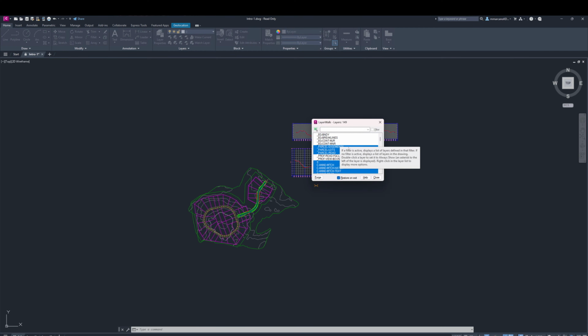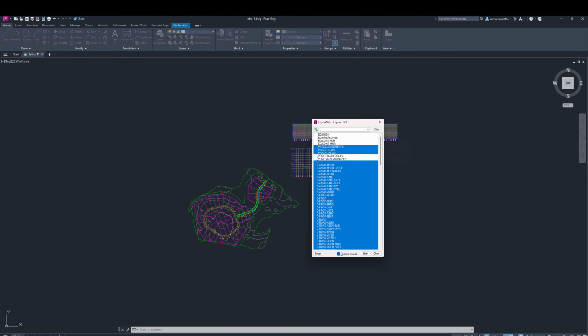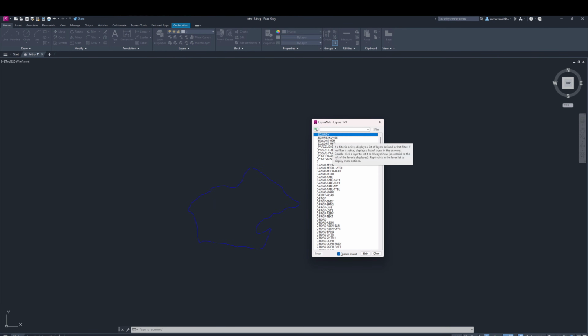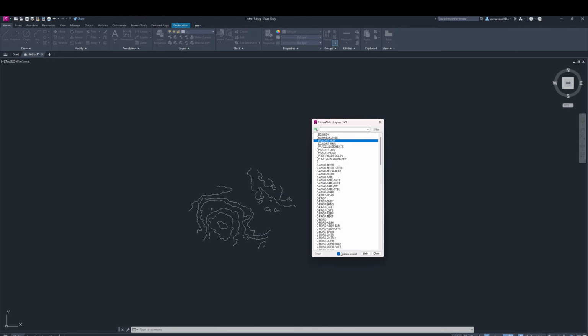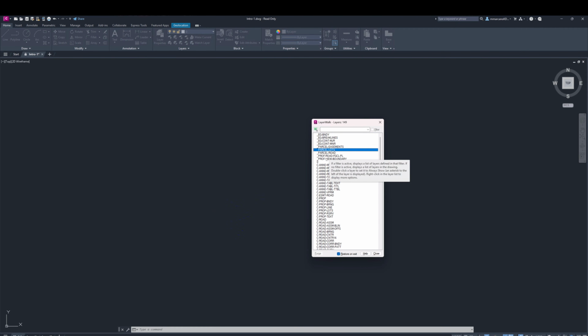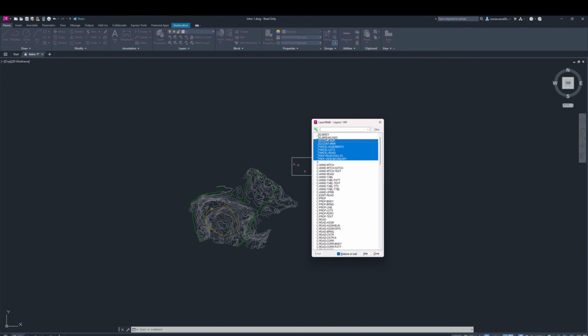When we select any of the layers in the list, that layer becomes temporarily isolated, showing you exactly what is on that layer. If you need to select a group of layers, you can hold Control and select all the layers that you want to be isolated.